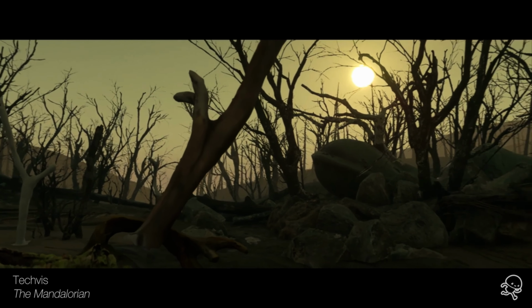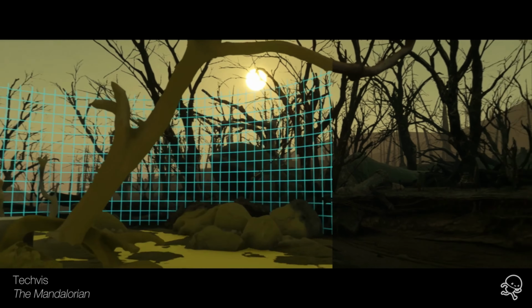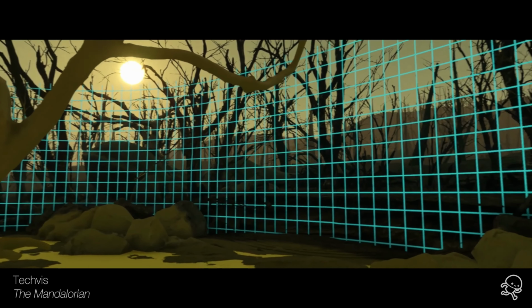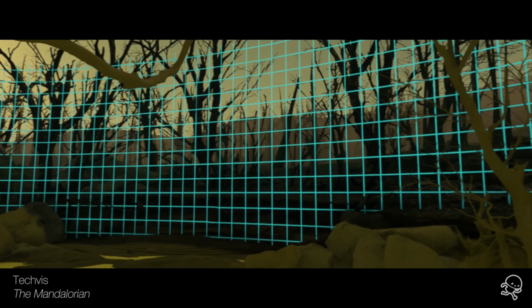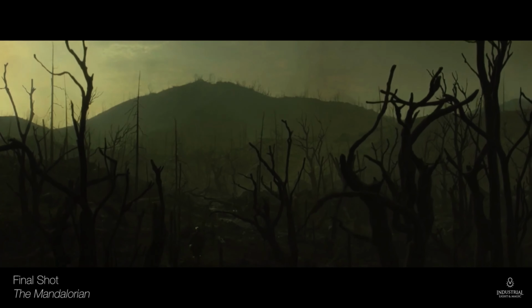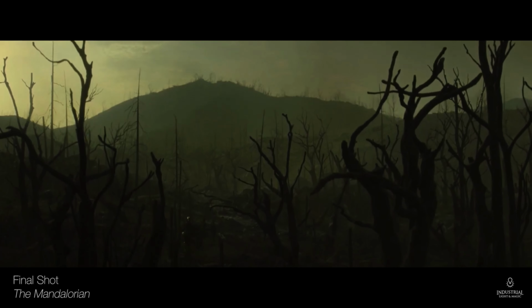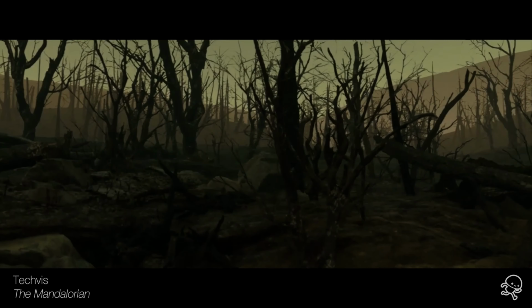Like right here, we have an environment that we did in the VAD. And then that's the tech viz that we created. The blue lines are the actual LED volume intersecting with the Unreal Engine environment. The yellow is the physical set. And so here's the final shot.